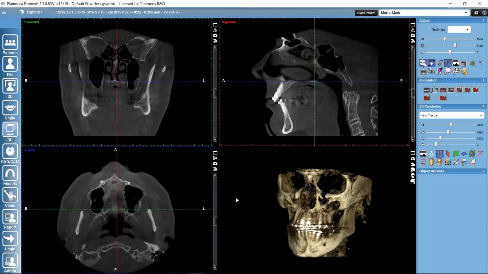In this tutorial, let's focus on the superimpose submodule here in the 3D imaging module of Planmeca Romexis software. The superimpose submodule is for comparing two 3D volumes with each other.